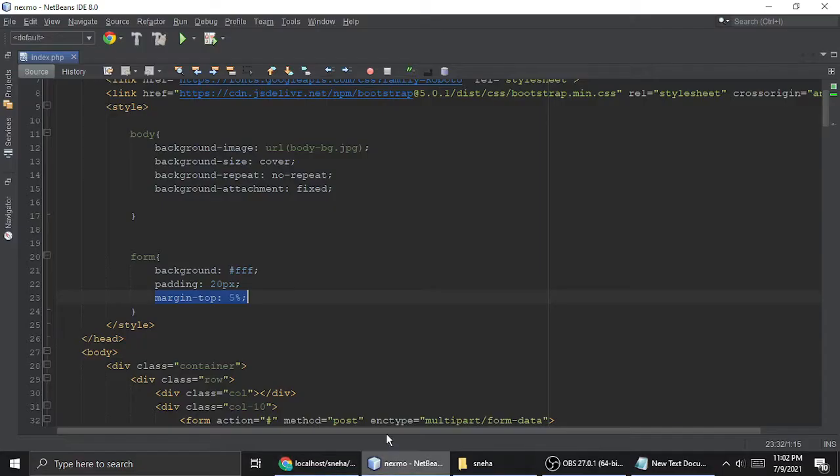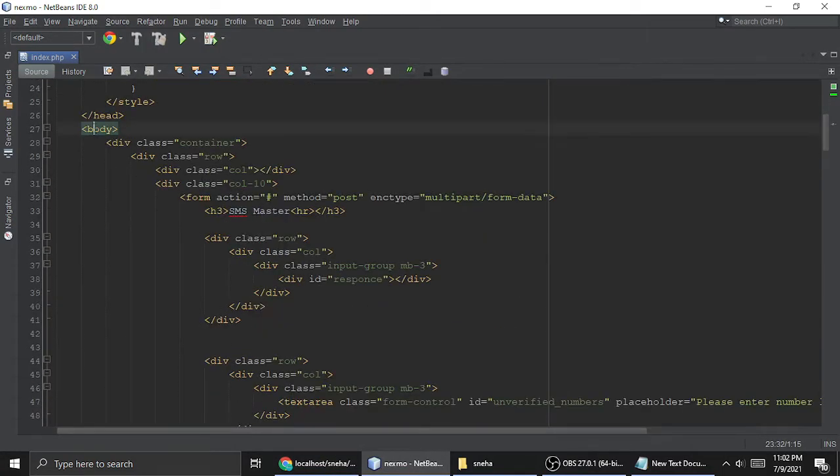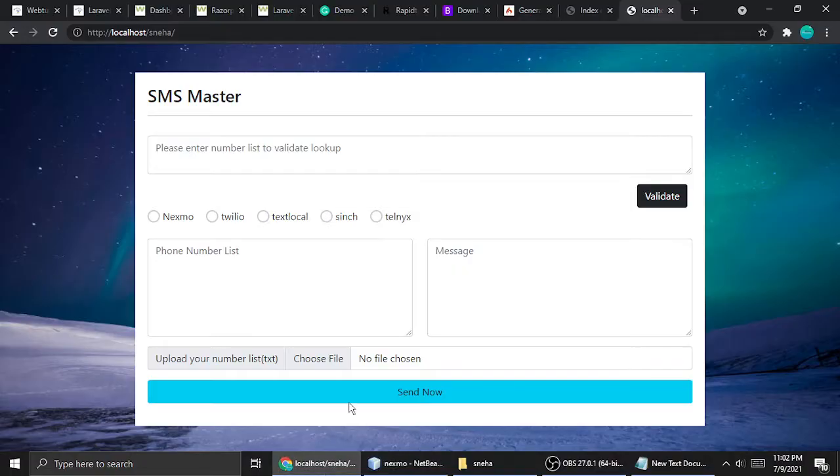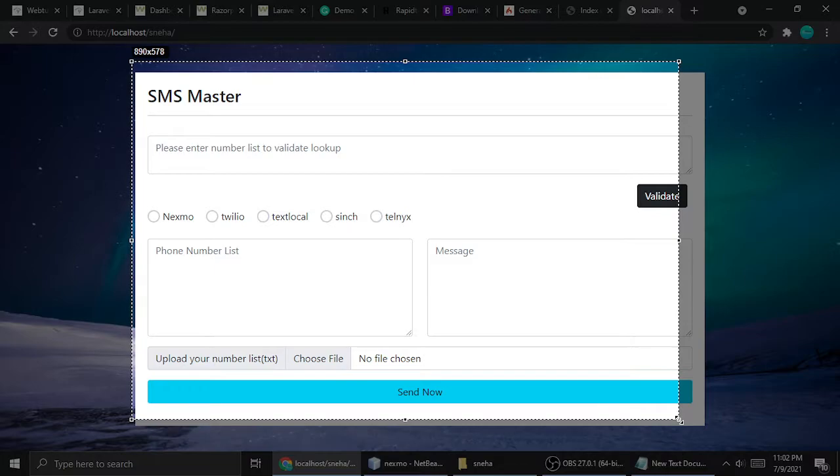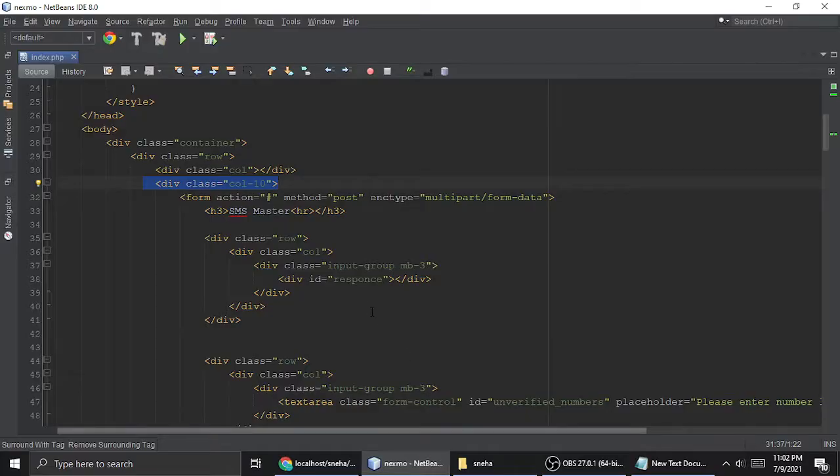Next, this is the body tag, and inside I'm using a Bootstrap container, and inside it has a row and a column, column 10, and this column 10 has this form. The form's action is blank because I'm using Ajax to send a request to the PHP. I'll show you in a minute, just wait.